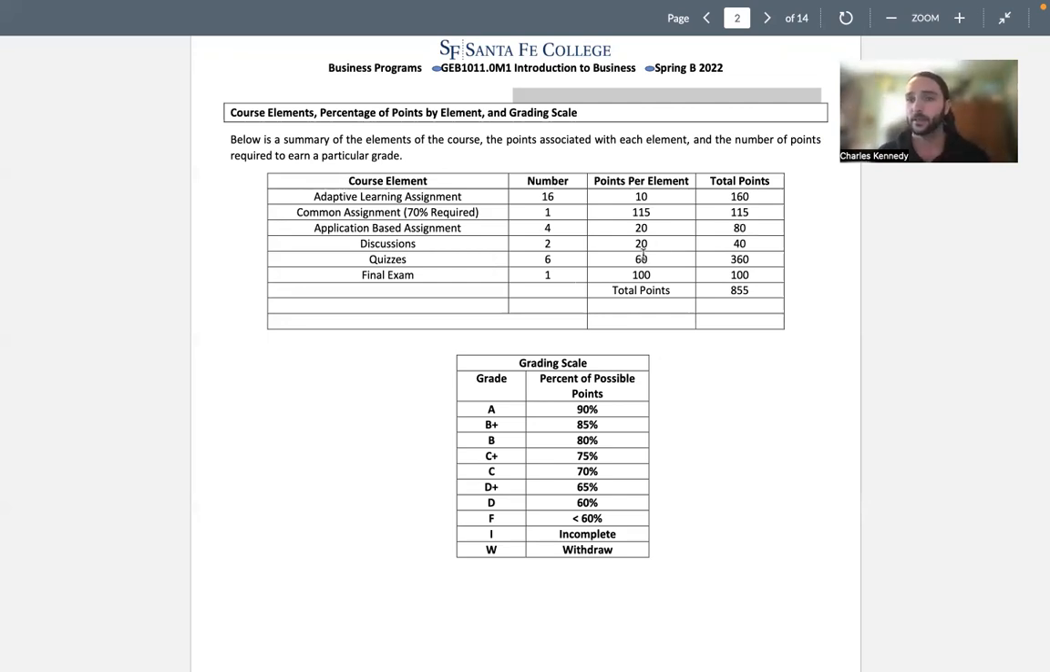There are 6 quizzes. So their total is 60 points each for a total of 360 points. And then there will be 1 final exam. It will not be cumulative. It will just be on the second half of the course.